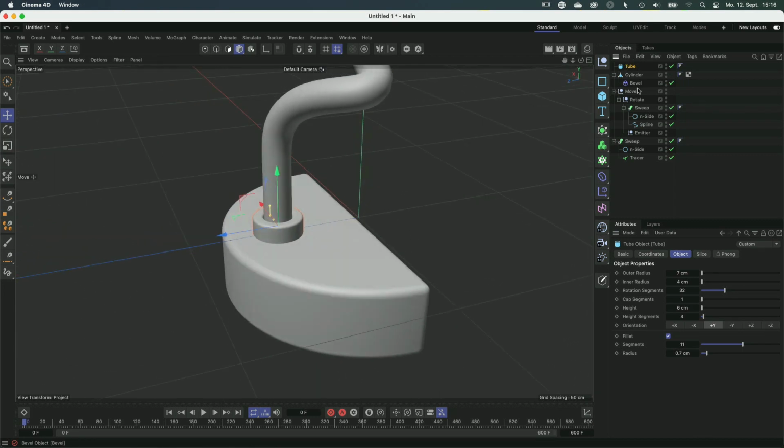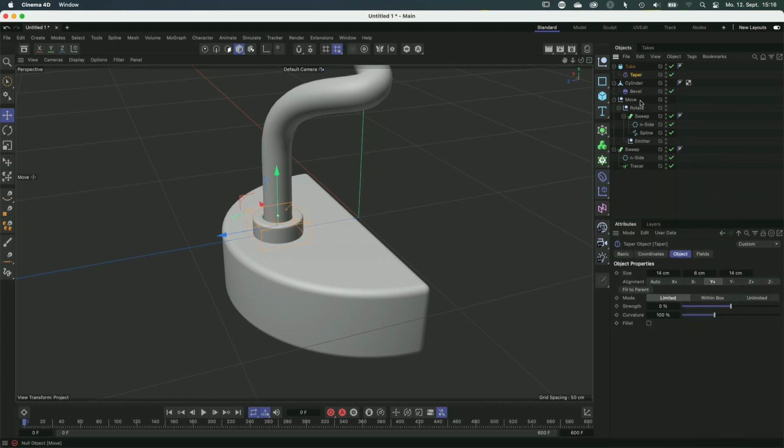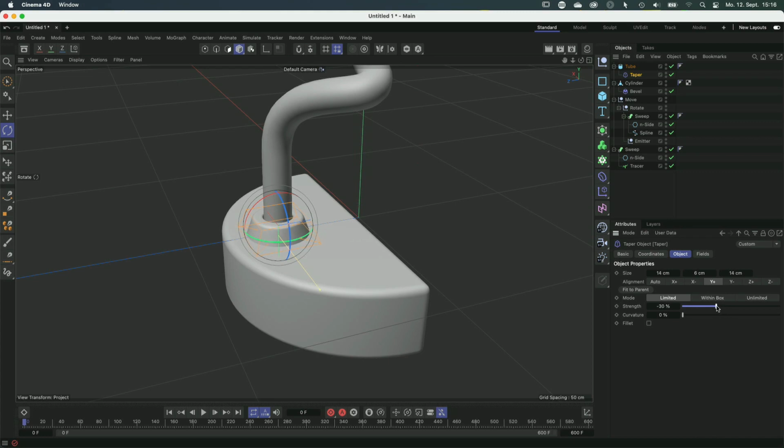And the way I can do that is by creating a taper deformer. I always hold down the shift key when I create the deformers because I usually have the objects to deform selected anyway. This way it will be created as a child and directly assigned as a deformer. Here we go. It's the wrong way around, so I have to rotate it by 180 degrees. Now I can bring down the curvature and lower the strength, and this will create this shape here.